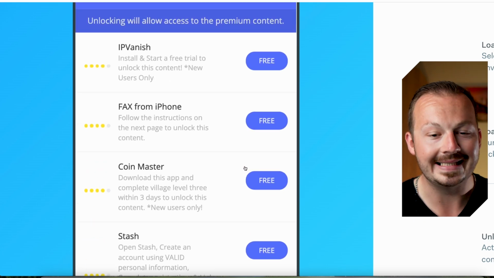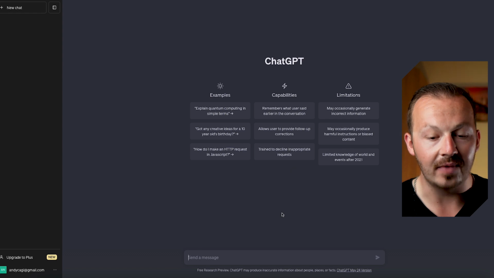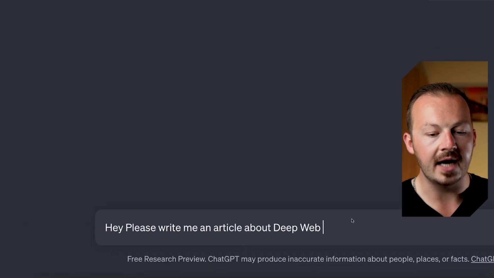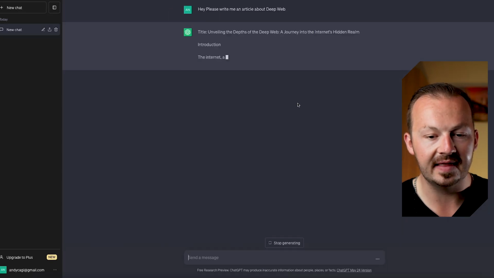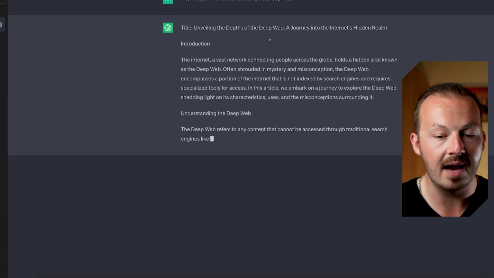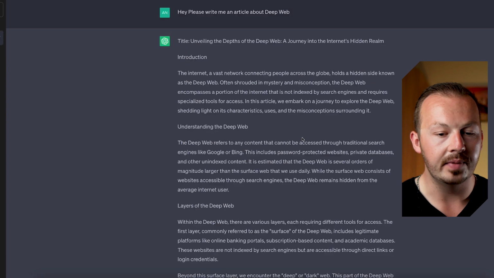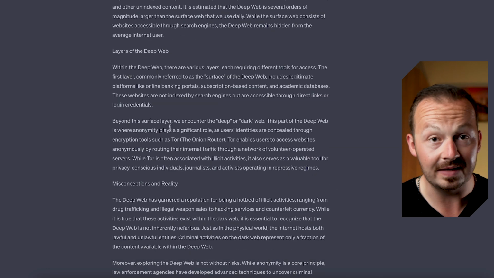So to actually create something that people will want to see and will want to click on, just go to ChatGPT, and right here in this toolbar type in something like, hey, please write me an article about deep web. Hit enter, let ChatGPT do its thing, and as you can see right here, it's going to start generating this article. It's going to describe what exactly the deep web is, how it works, how to access it, and all that good stuff. Pretty much this is going to be interesting to people who would actually want to visit the deep web.